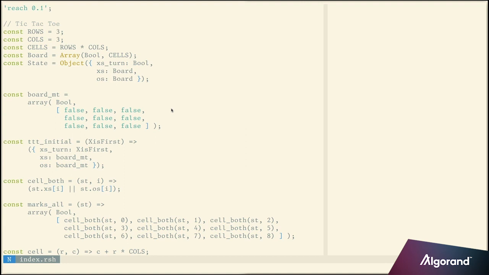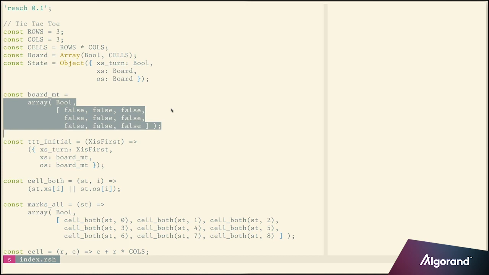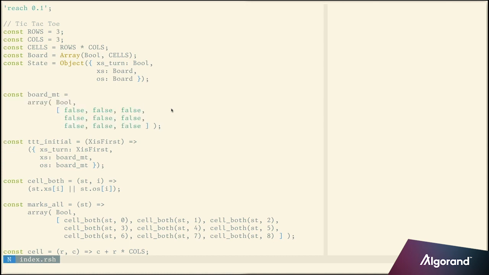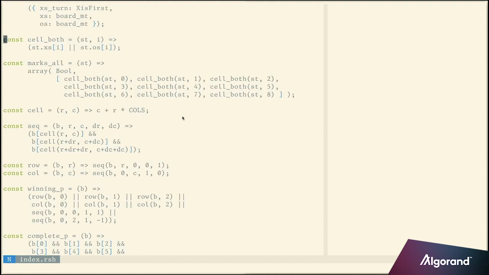Okay. Then we'll represent an empty board as just an array of 9 falses. Then we'll say that the initial state is based on whether or not X is first. And so we'll say if X is first, and then the 2 boards will be empty. We're going to write a little helper function that's going to look at whether or not a cell is occupied. So we'll write this function called cellBoth that's going to take a state and then an index, and we're going to say we want to look at the X's in that spot and the O's in that spot.